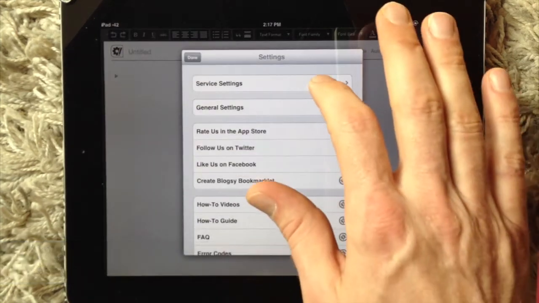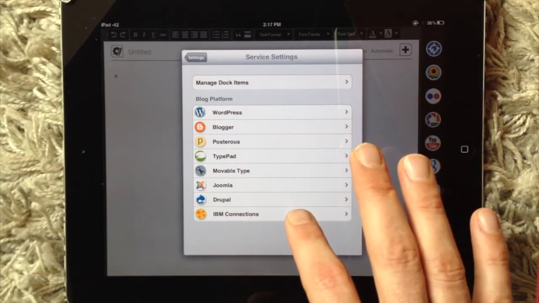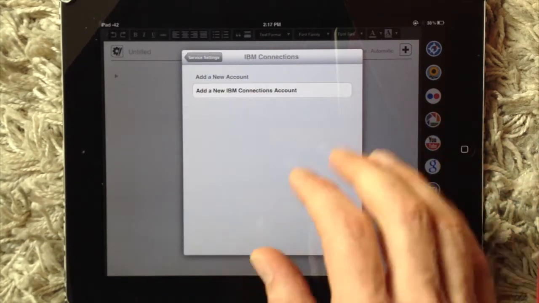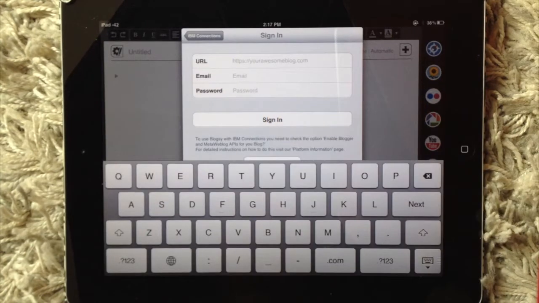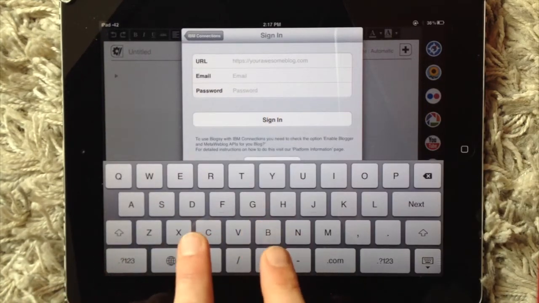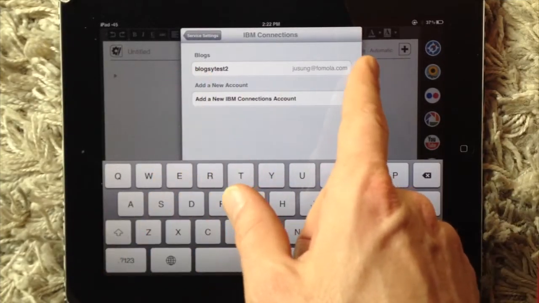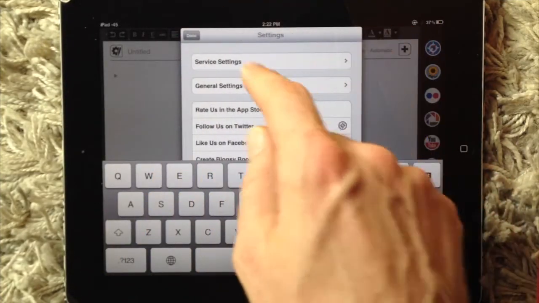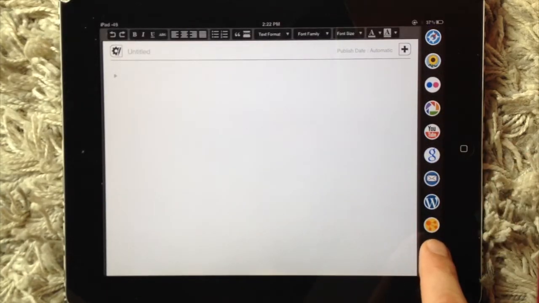So first, of course, you want to go to Service Settings and then down here, IBM Connections, tap on that. Add a new IBM Connections account, tap on that. Then you're going to want to type in your URL, email, and password. Then once you set it up, you'll see your blogs listed. Now Blogsy has IBM Connections, and you'll notice down here it added a little icon for it.